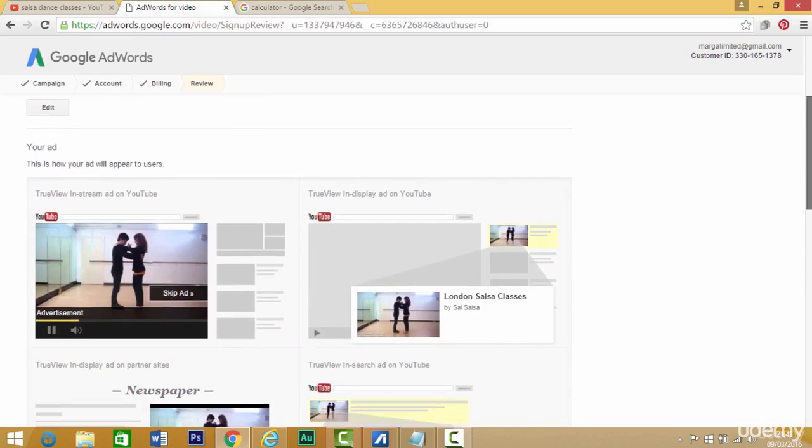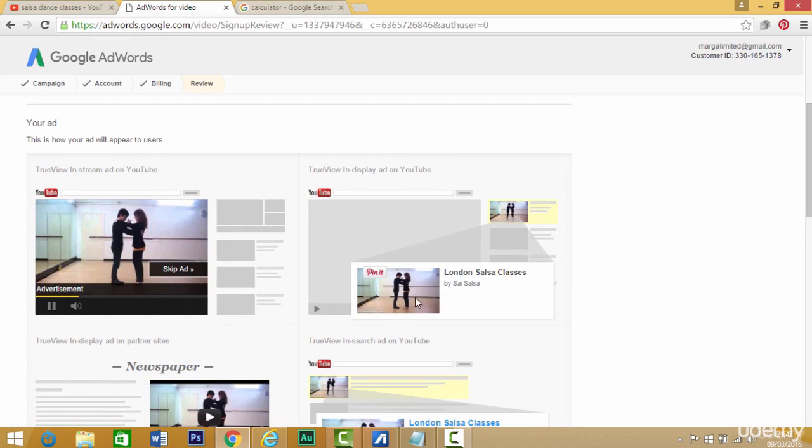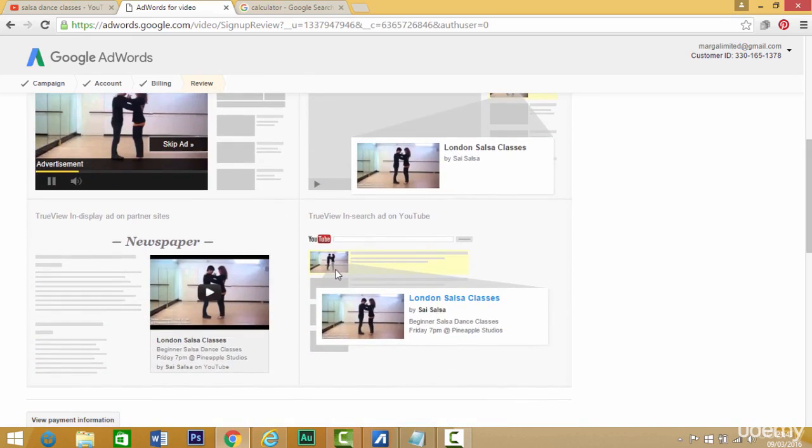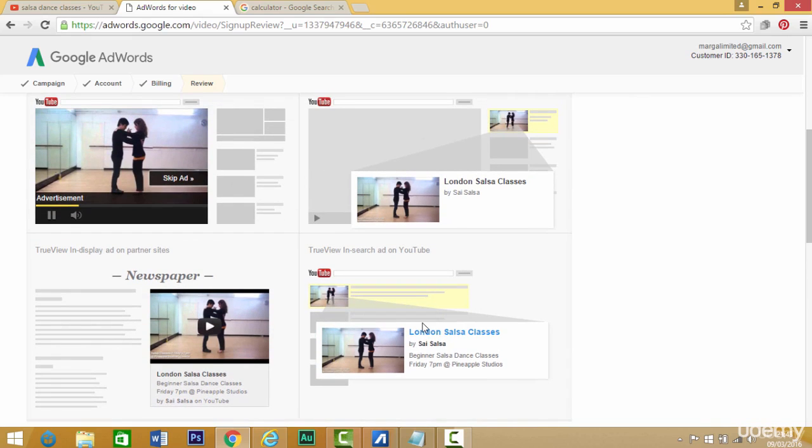Now if you scroll down, you'll see examples of how your adverts will look. So there'll be an advert here, there'll be an advert before the videos start. Scroll down and you can see when people are searching. Now we unselected this option for showing on different people's websites, so all the options we'll be using is this one, and this one. Okay, so that's pretty much it.